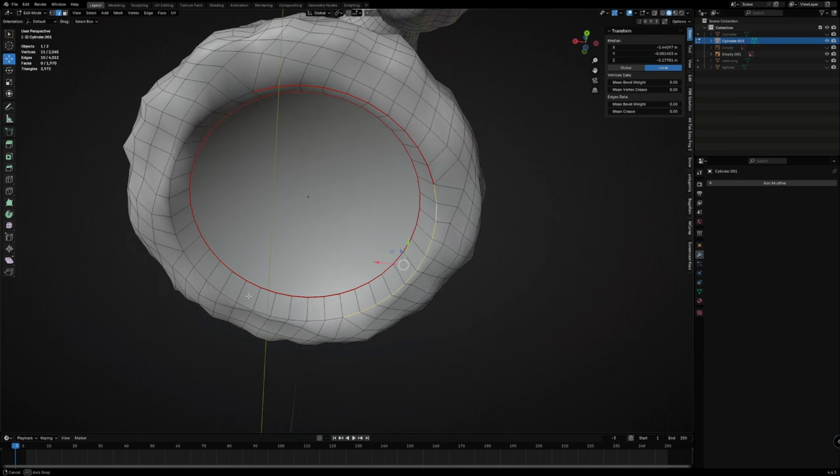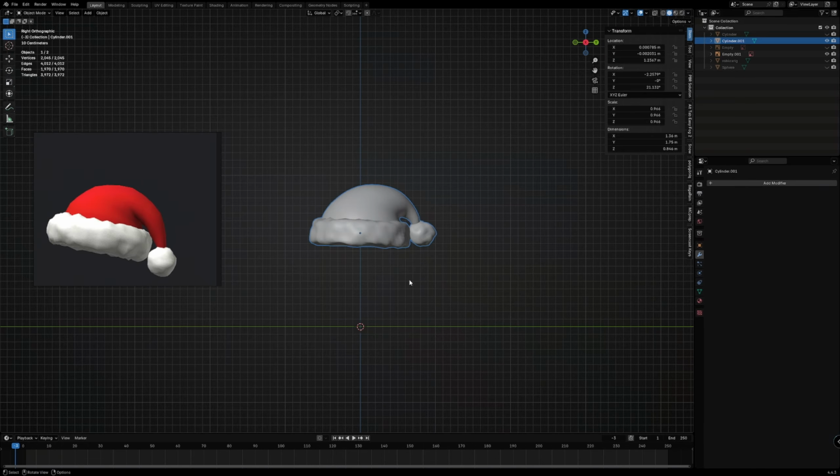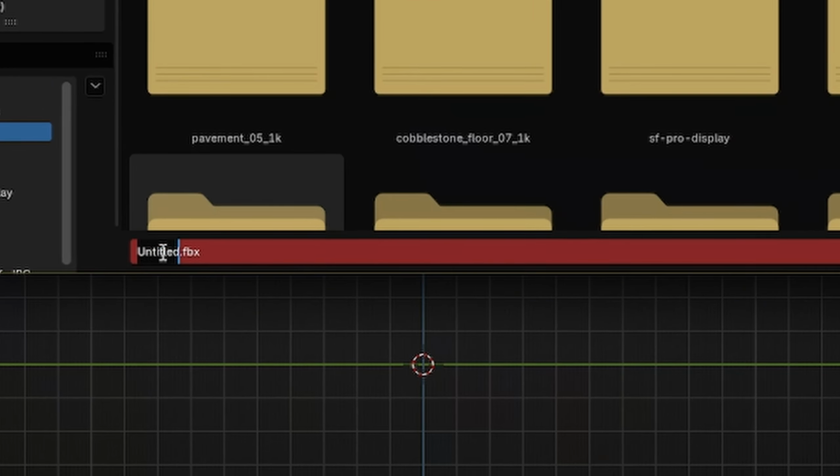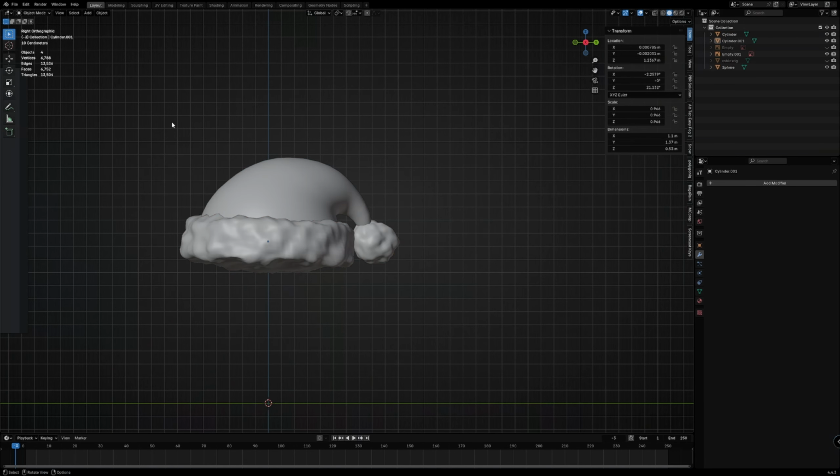I texture it in Substance Painter. Now you can UV unwrap this if you want, but I'm going to be using the auto unwrap in Substance Painter. This next step is very important. Select the lower detail mesh and upload it as Santa Hat Low. Then select the higher subdivided meshes and upload it as Santa Hat High.